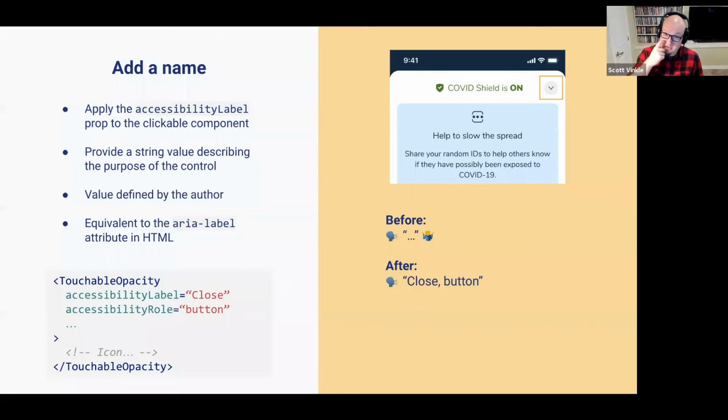So in the screenshot here, I've highlighted an icon control with a downward pointing arrow. This is meant as an indicator that this portion of the screen is collapsible. However, since there was no label or role, the screen reader would stop on the control and not provide any information. And after adding the explicit name and role, the control would then be announced as close button. So with this, the user would have more of an understanding of what the control's purpose was and be able to act on it accordingly.